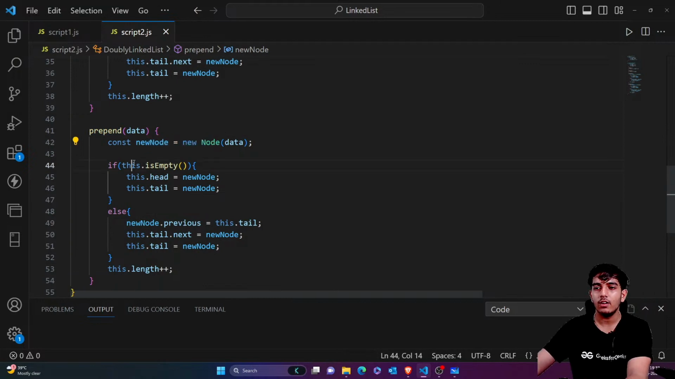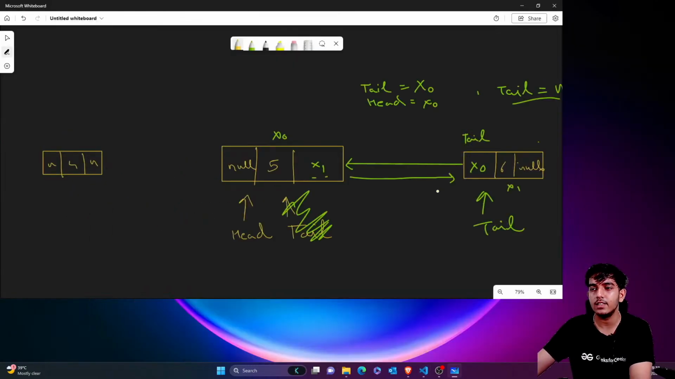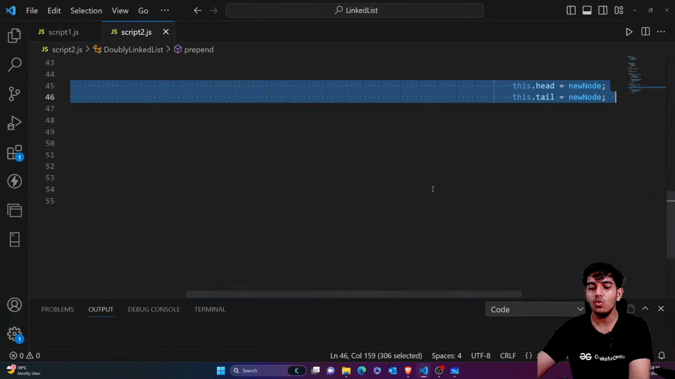You will be creating a new node. We have created a new node, and if the linked list was previously empty, that means length is equal to 0, you'll again directly make head and tail point towards the new node. That's it. But if you have elements in the linked list, that means we already have elements 5 and 6, and we want to prepend a new element.